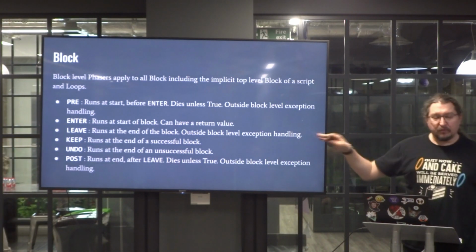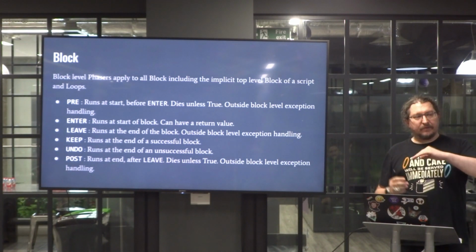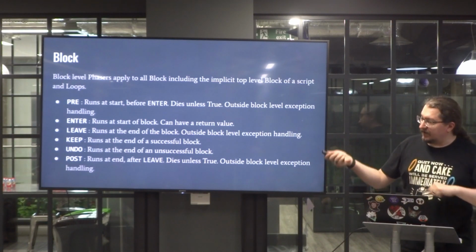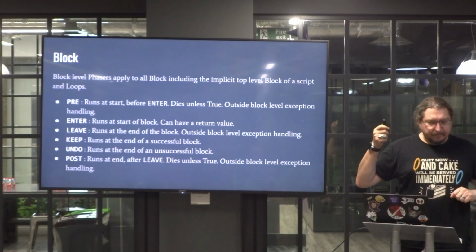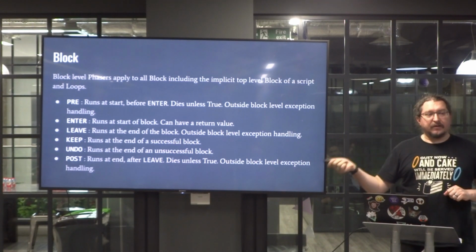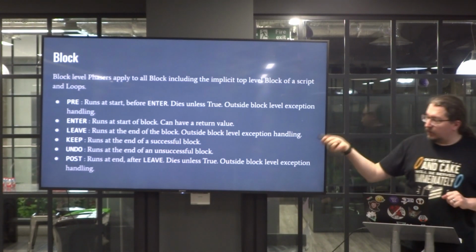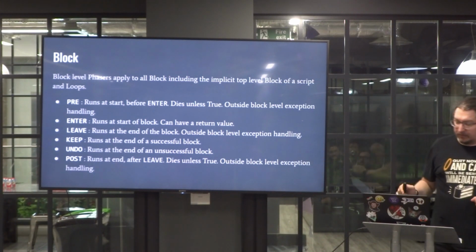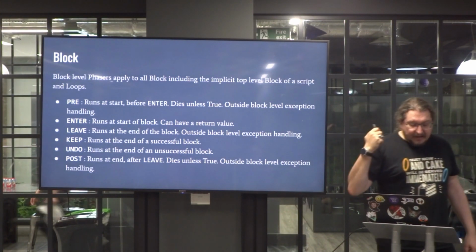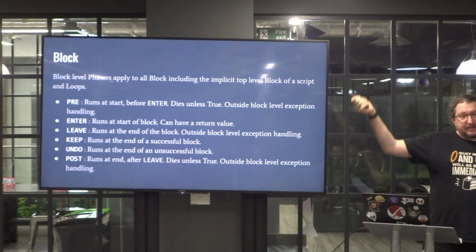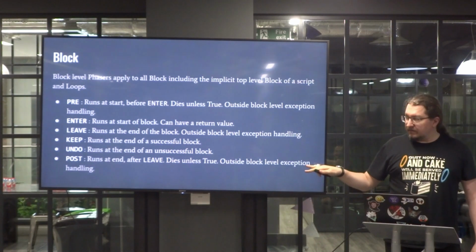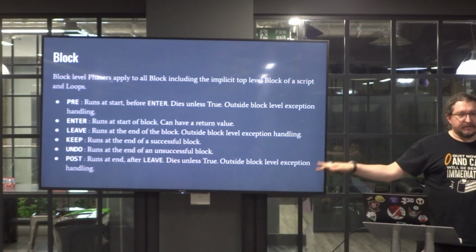The keep and undo will run depending on whether or not the block successfully exited. So basically it returns a value, a non-null value, and doesn't throw an exception. And the undo is where you've got an unsuccessful block. I cover those a little bit more in the next slide. And then you've got post, which is similar to pre in that it is a post check and will throw an exception if for any reason it returns false.